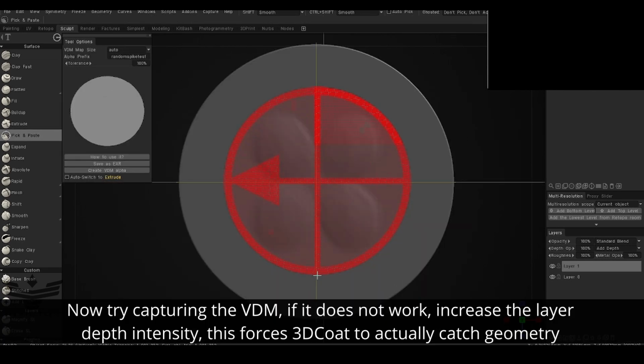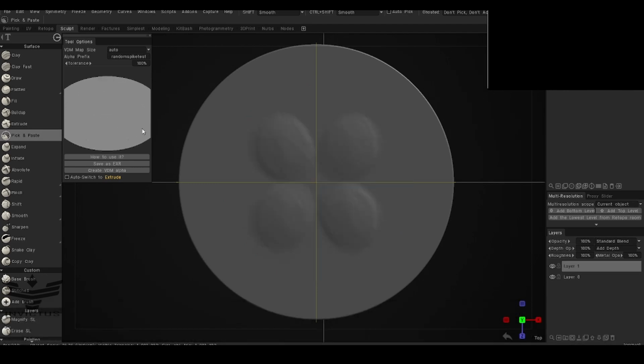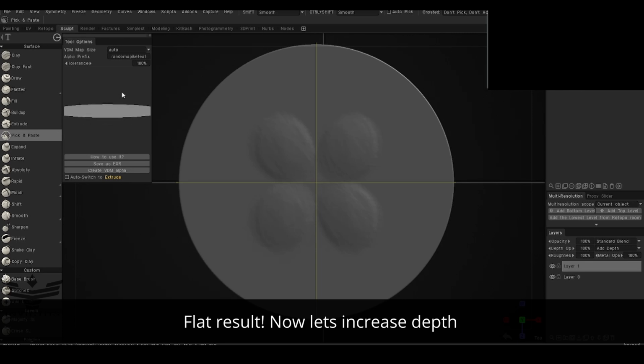Now try capturing the VDM. If it does not work, increase the geometry depth and density in the layer. This forces 3DCoat to actually capture geometry. Flat result. Now let's try increasing depth.